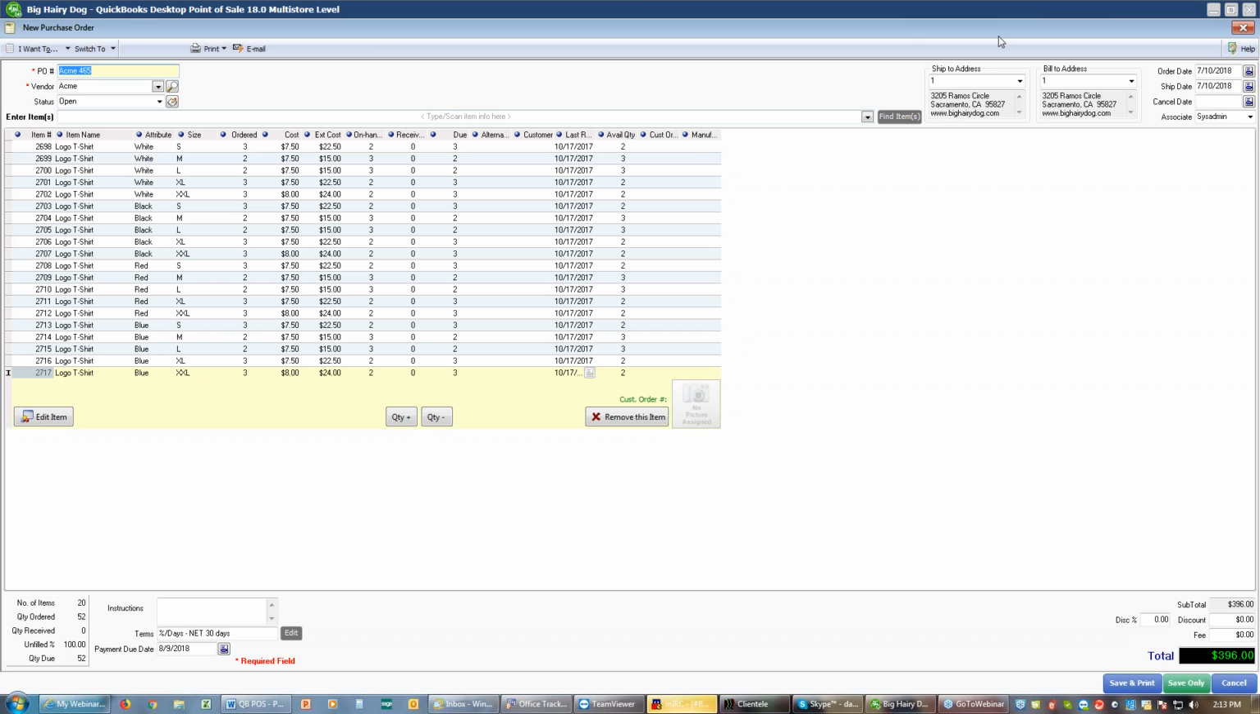It gives me the total of all the items, and it also gives me the price of the items, and I can see what my cost is going to be for purchasing those items.